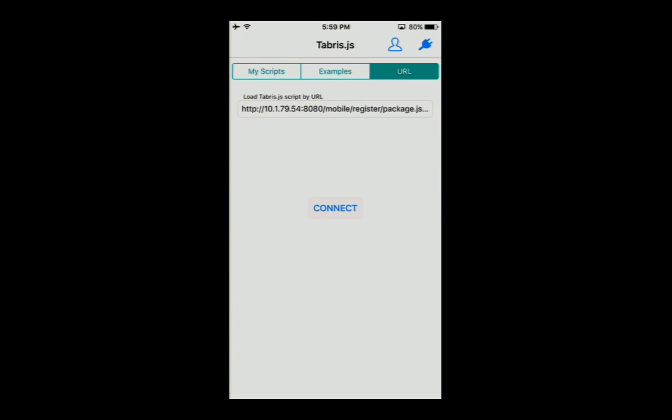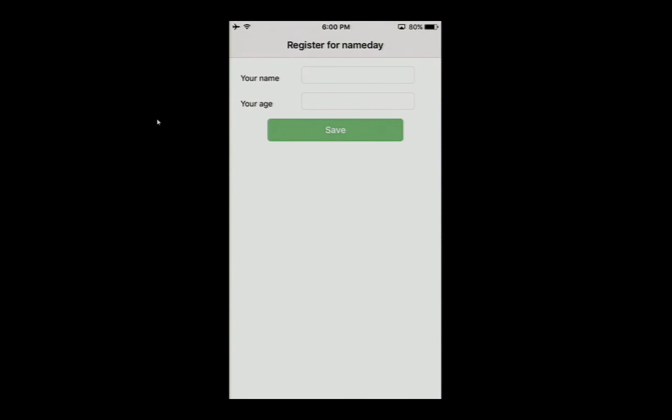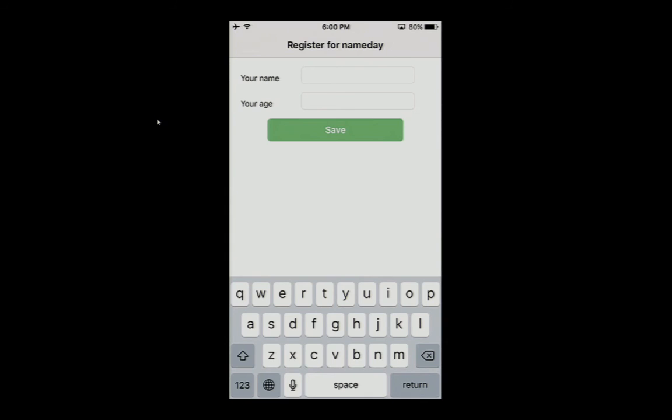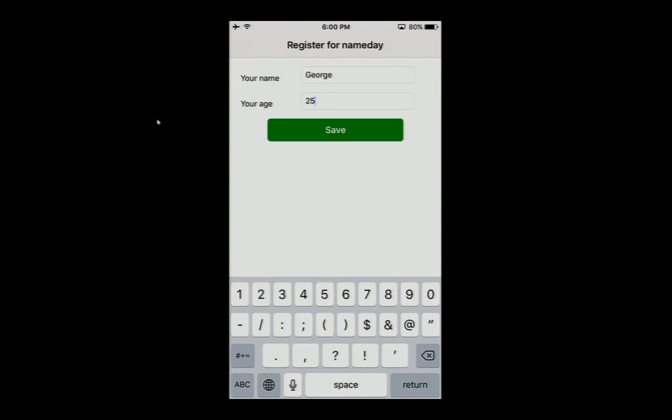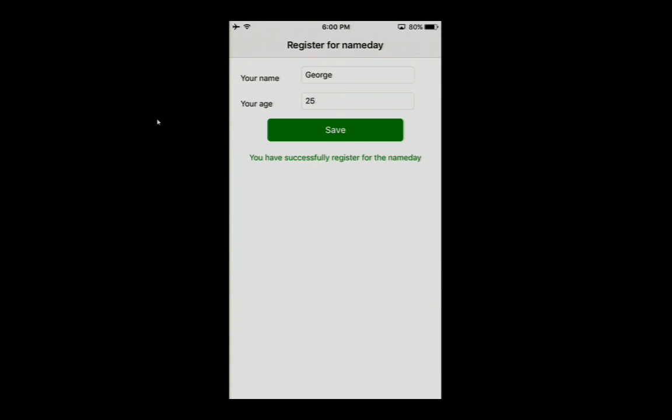Okay, so after I've put in the URL, I click connect, and as you can see, we have our basic form with the title we've put in, register for name day, and the labels we've entered: your name day, and your age. I'll just register a fake user, for example, George, and we'll set his age to be 25. Okay, hit save, and as you can see, our message that we've put is prompted.